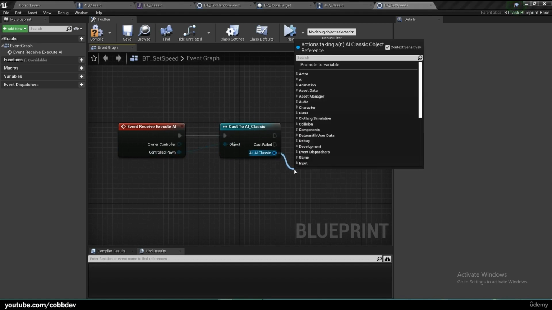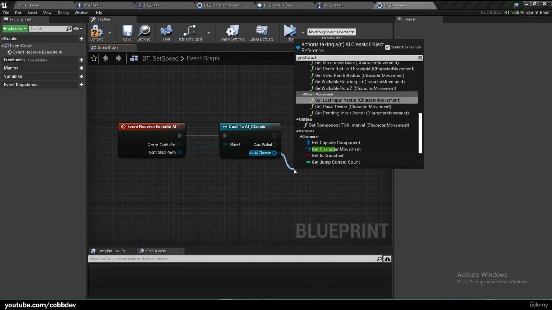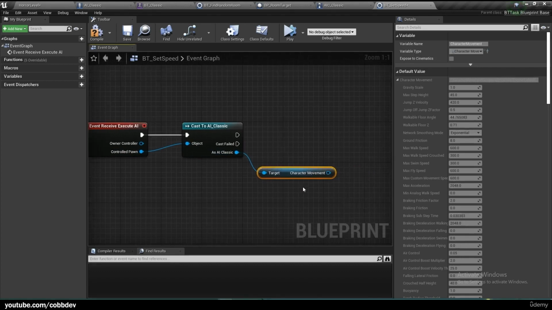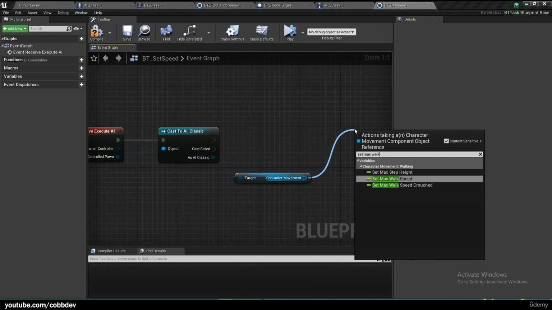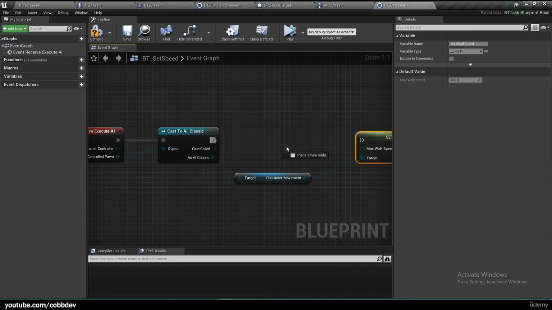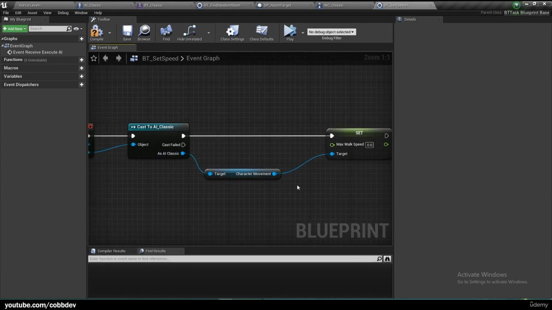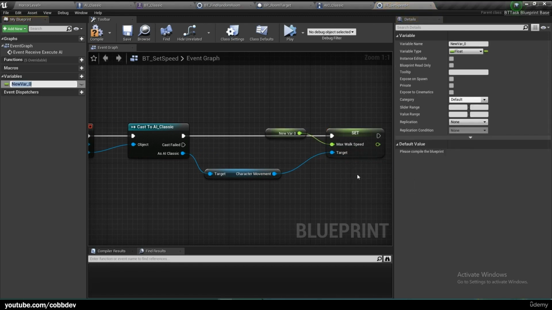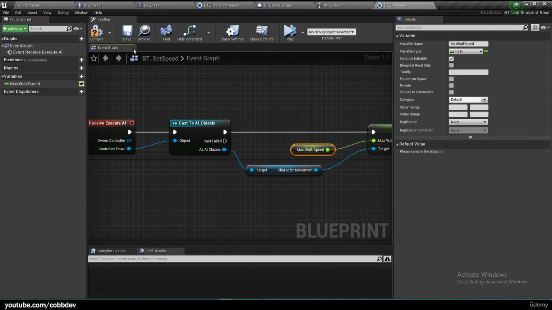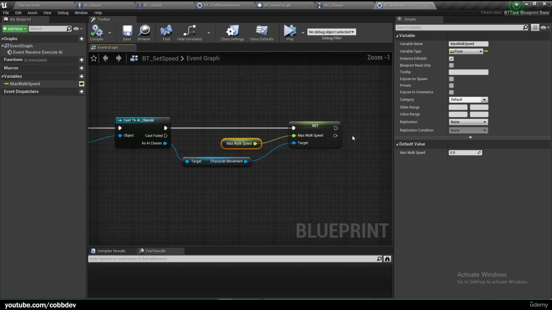As AI Classic, we can just get the character movement component, get character movement, and we will set max walk speed as whatever we want. So we will promote the max walk speed to a variable, and we will call this max walk speed, and we will make it editable so that when we call this task, we can adjust this number.